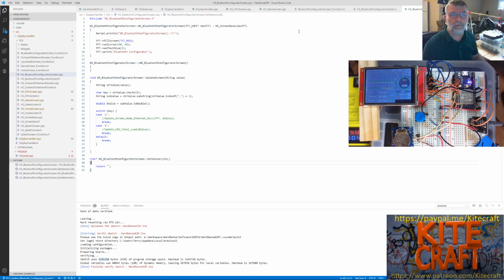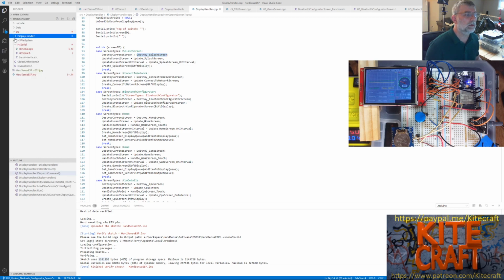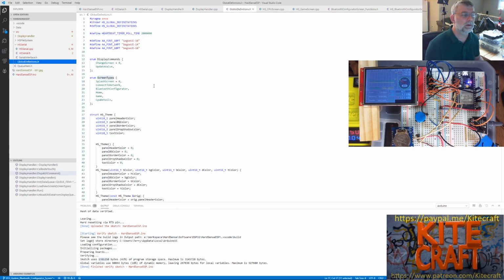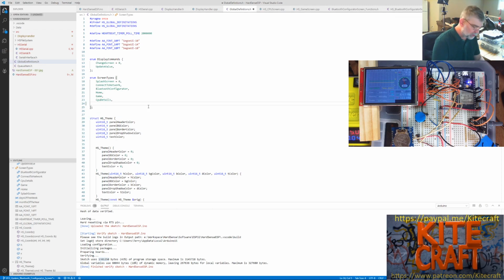We're going to add our new Bluetooth configurator screen. So display handler. If we go back up into our global definitions, we have our screen types enum. So I've already got my Bluetooth configurator defined, my connect to network, my home screen, my game screen, my CPU detail screen. So let's say I wanted to add a new screen called, I don't know, a hard drive. Oh yeah, I got to add my hard drives. So HD1. So that's now a new screen type.